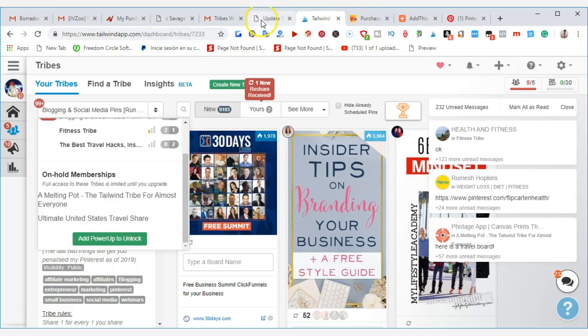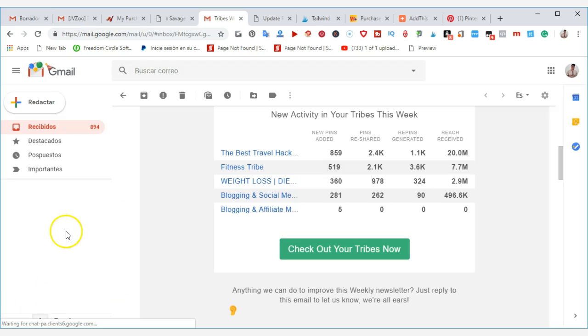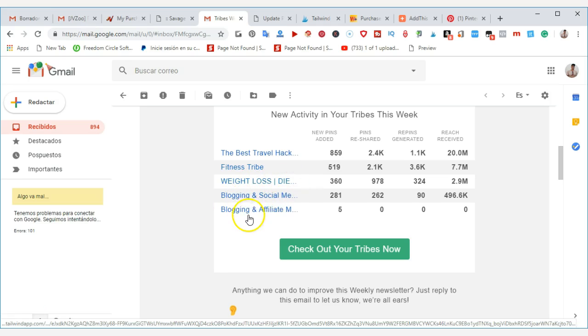I'm going to show you the result that they sent me to my email: the amount of pins that I've been sharing this month and last month. For example, you see the same tribes that I showed you: the best travel hacks, the fitness tribe, the weight loss and diet, blogging and social media, and blogging and affiliate marketing.